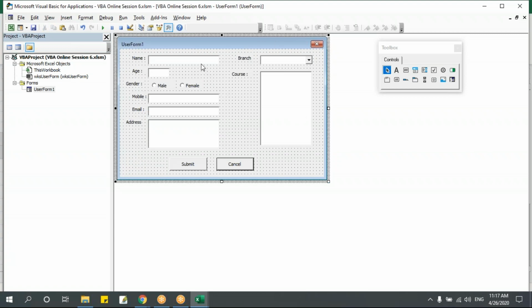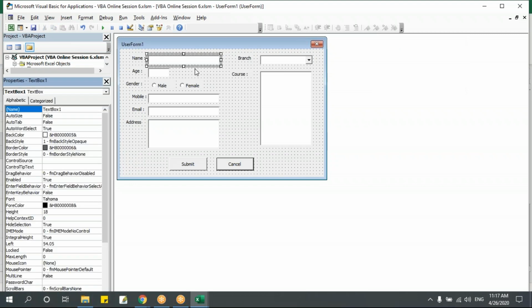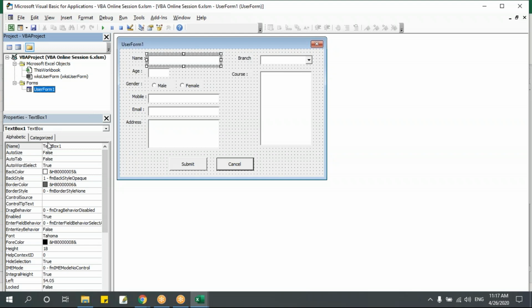Okay. So how to rename this? Just select this, press F4. I'll come to this property window where I can edit the names. Now it says text box 1. Usually while naming, make sure that you use some prefix. Like for worksheet, I'll use WKS. For module, I used to use MOD. So likewise, for these controls, we'll start practicing the use of the prefix.